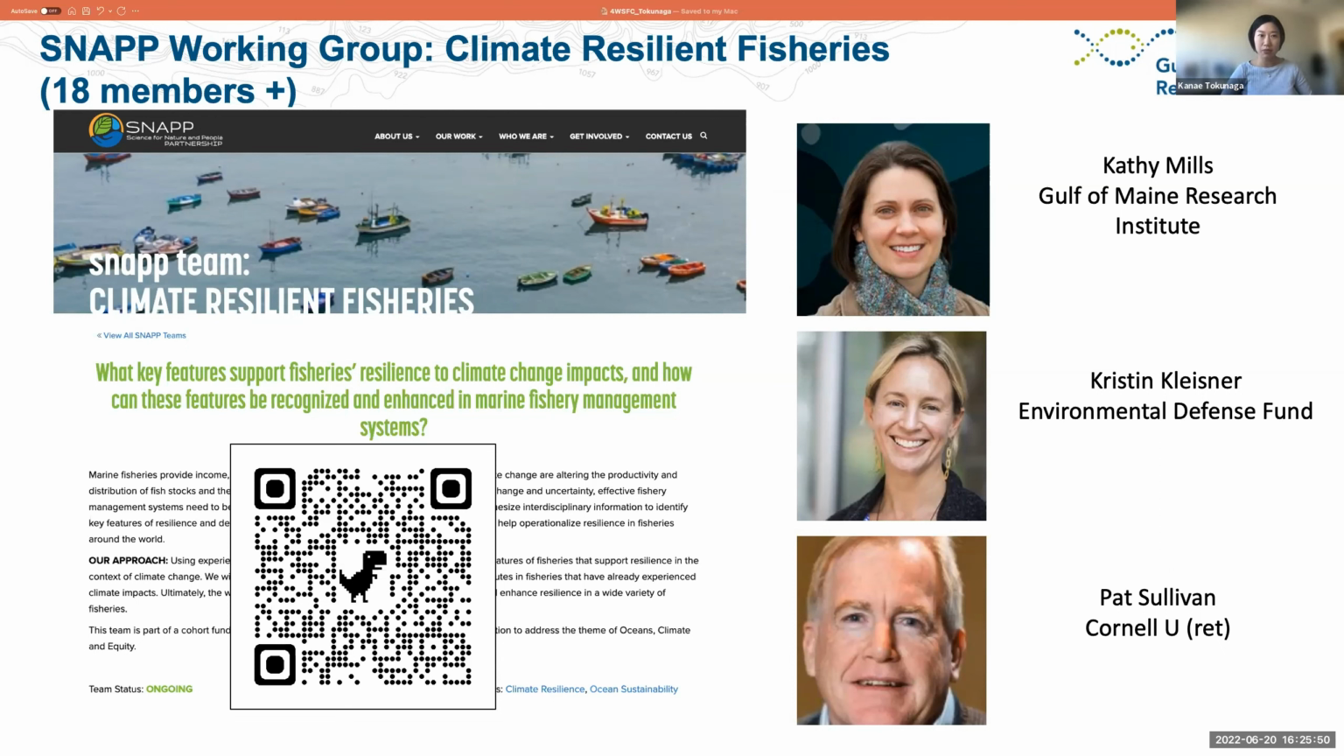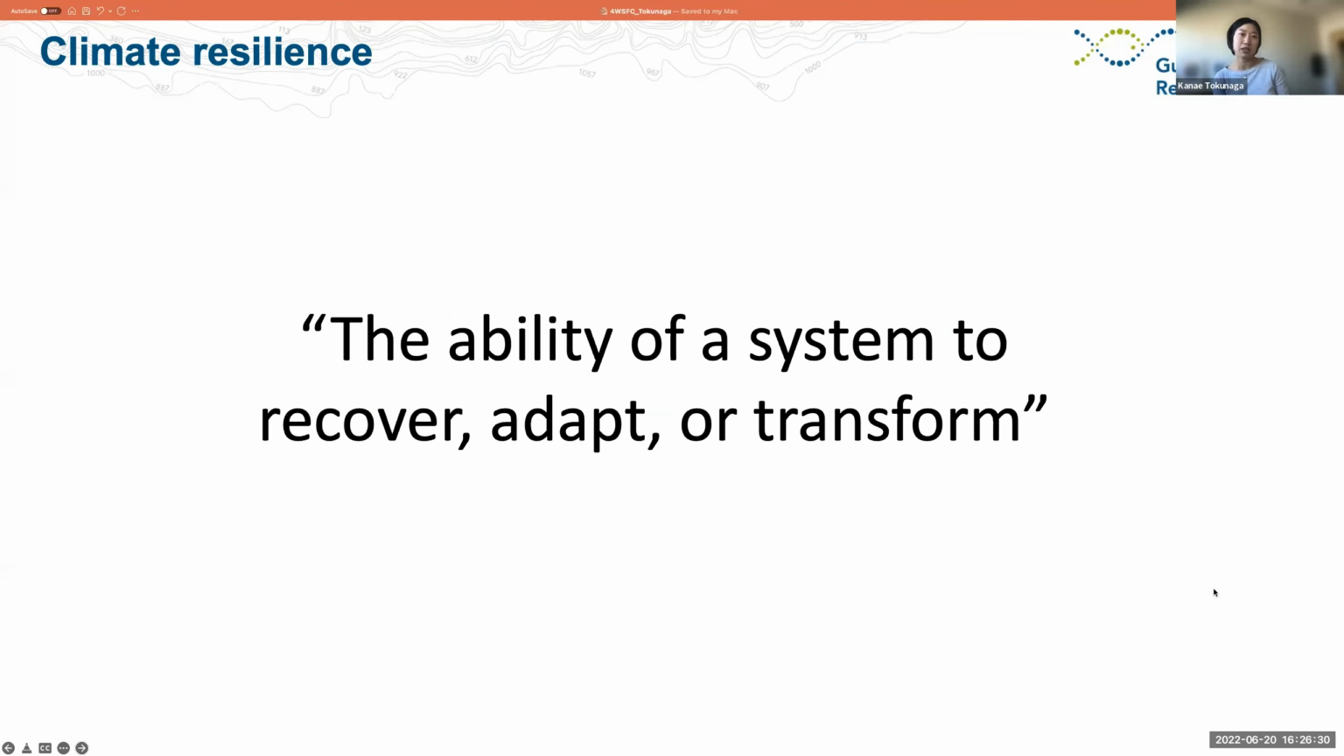Before I present on today's topic, I wanted to introduce you to this group, the SNAP Working Group on Climate Resilient Fisheries. I embedded a QR code here; if you're interested, you can scan this and learn more about our project. This international working group is led by three researchers, all based in the United States: Kathy Mills at GMRI, Kristen Kleisner at Environmental Defense Fund, and Pat Sullivan, who recently retired from Cornell University. This group is studying how resilience is operationalized in global fisheries, and defines climate resilience as the ability of a system to recover, adapt, or transform.